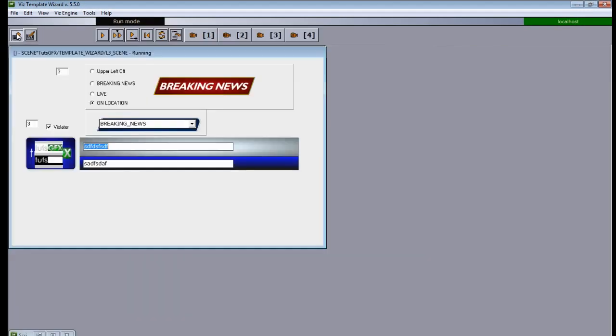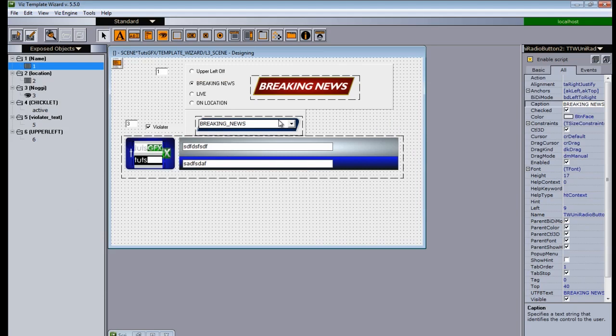We'll go into run mode, and everything is selected. So that one's off when it is selected. We go to breaking news, that turns it on. We go to live, that turns it off. We go to on location, it shouldn't be there. So we go back to breaking news, and it shows. So let's do that for the additional images here.